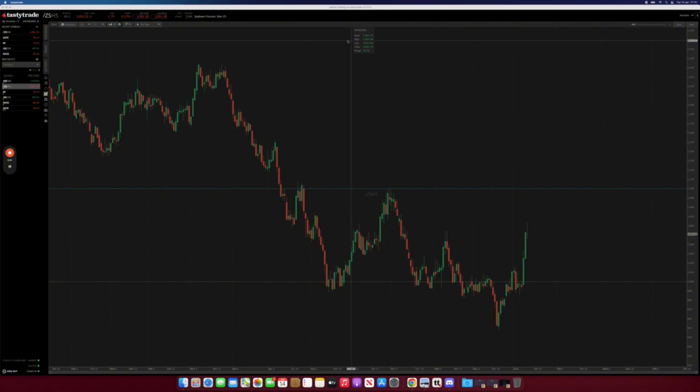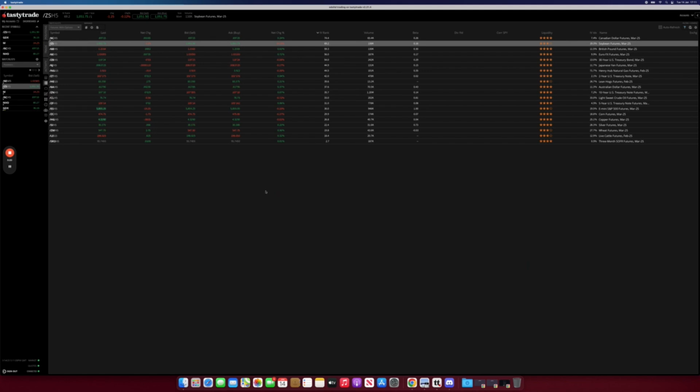So the first thing you want to do is navigate over to where you can see a list of things to trade in your brokerage account. And what we're going to be focusing on trading today is futures contracts. Specifically, we are going to be writing options contracts on futures contracts. So a bit of a double derivative there.